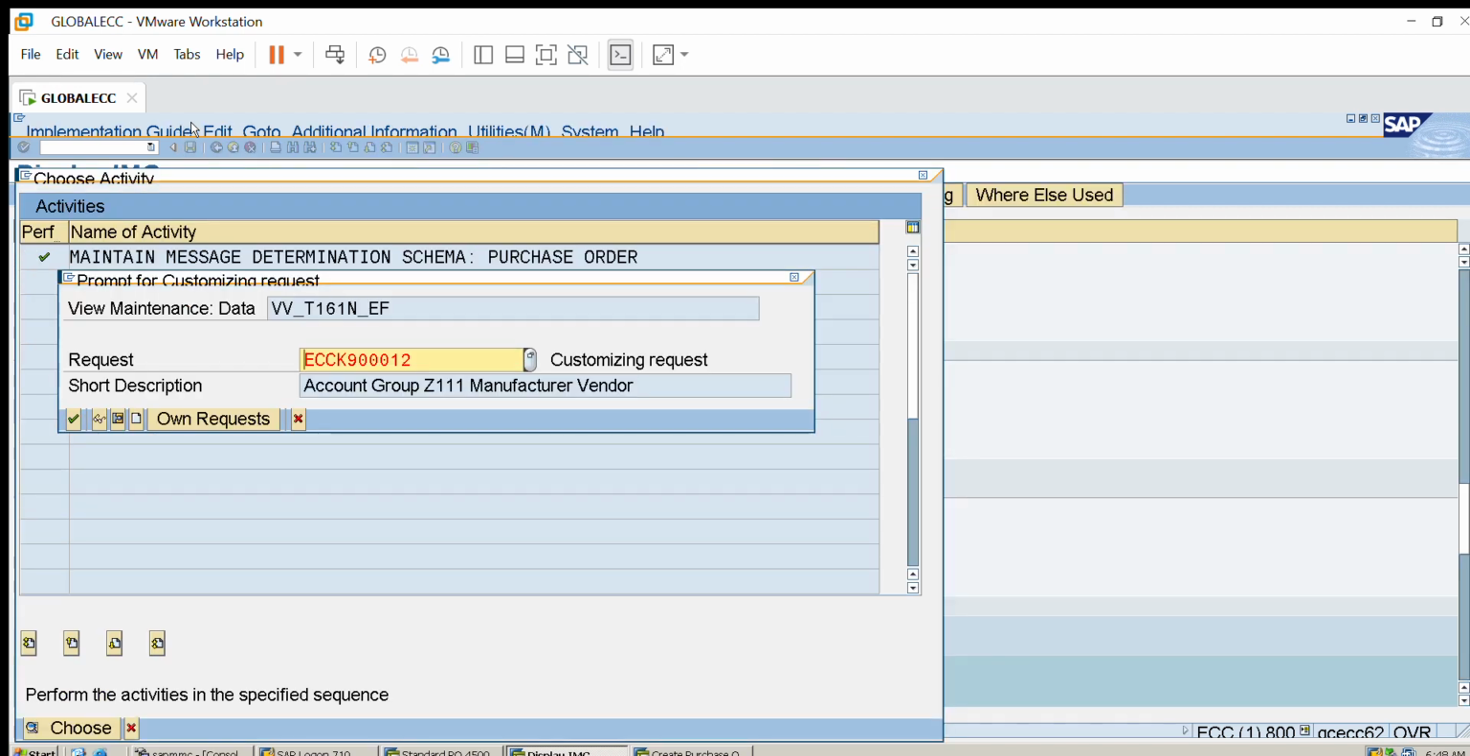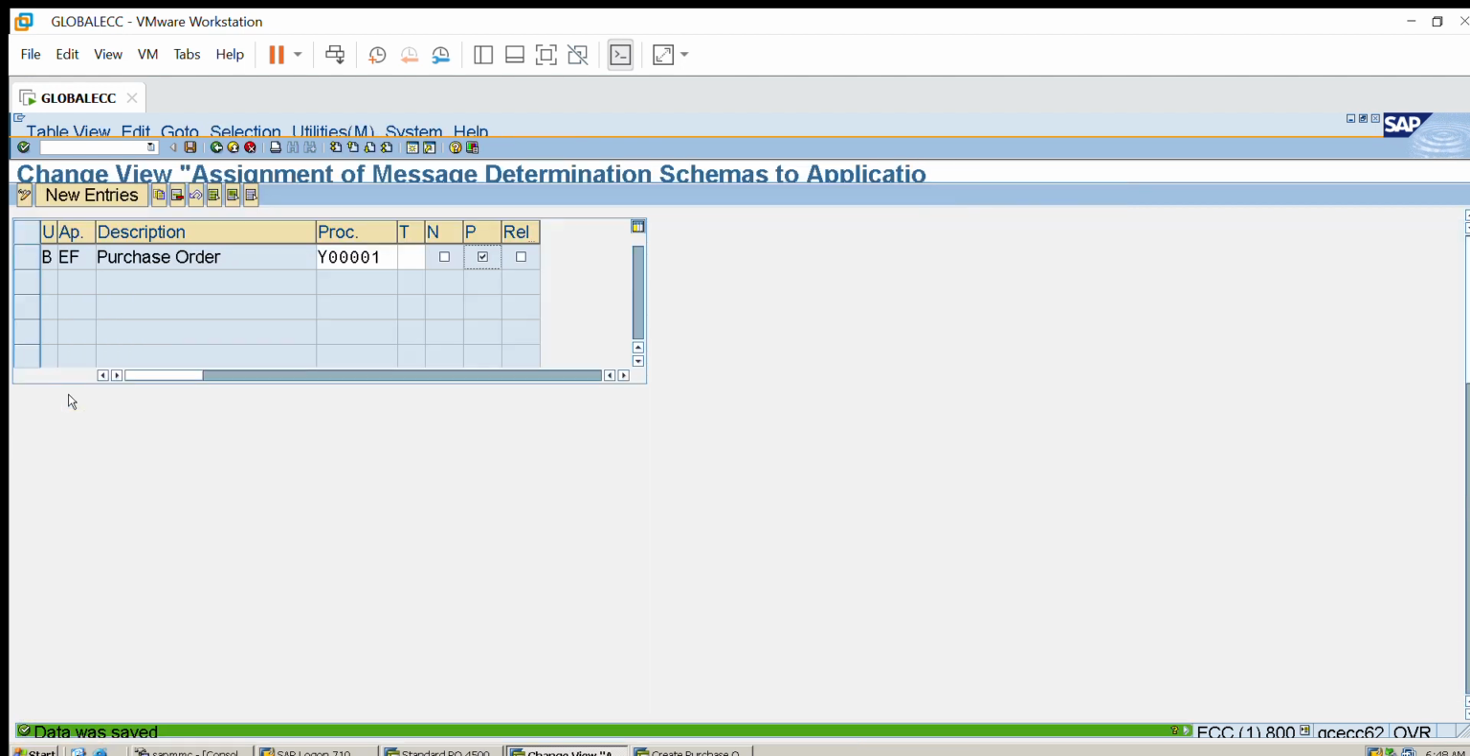Interview question: what is the standard PO form in output determination? METRUC. METRUCK. METRUC. This is very important. They may ask in interview. What is the standard PO form in output determination? METRUC.